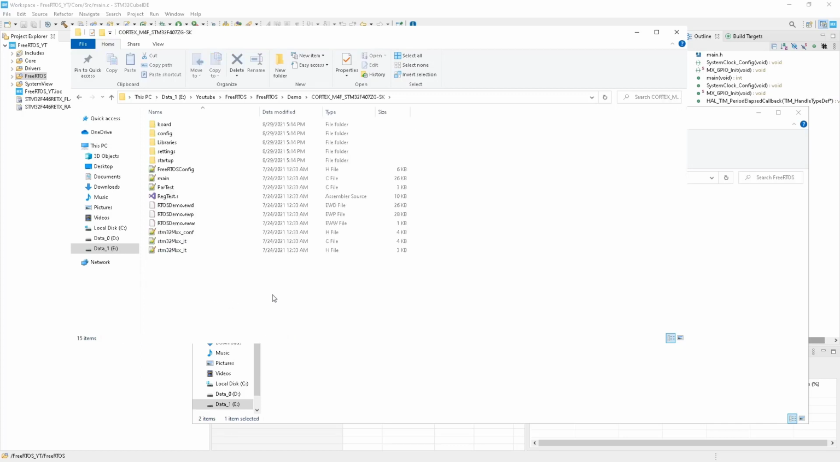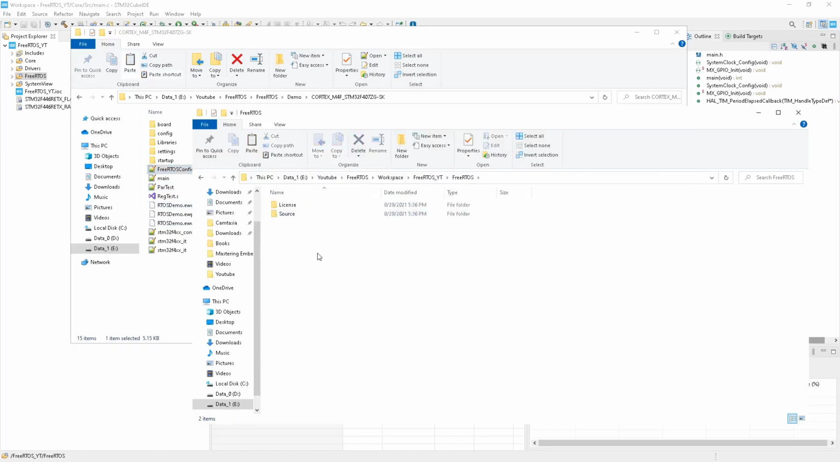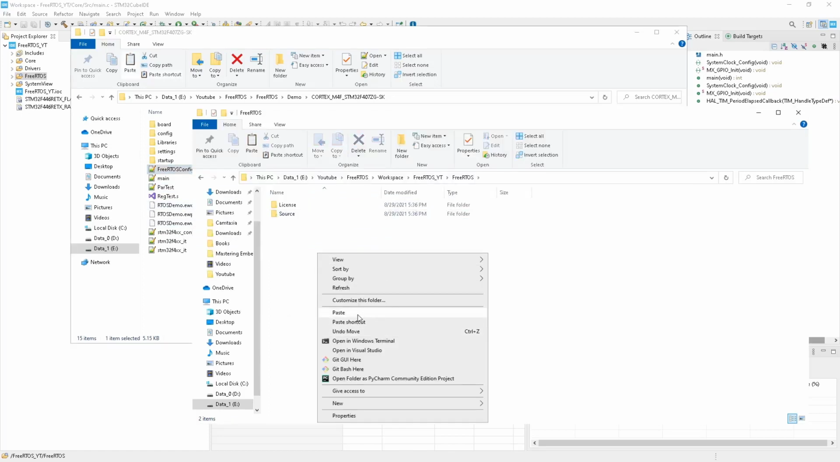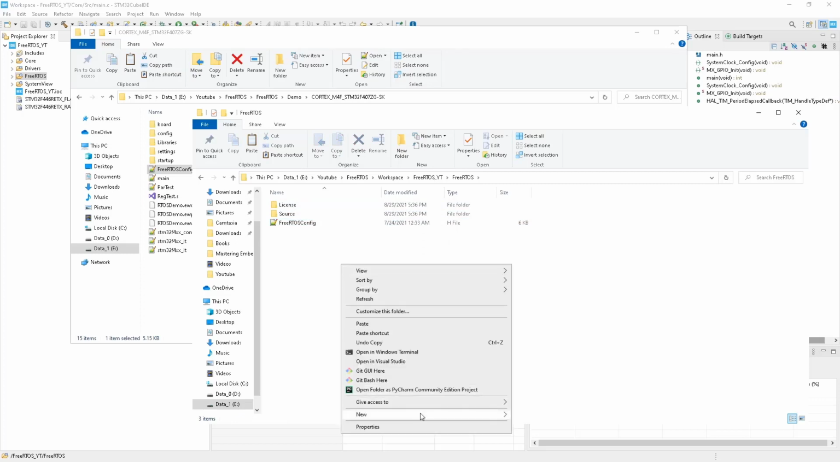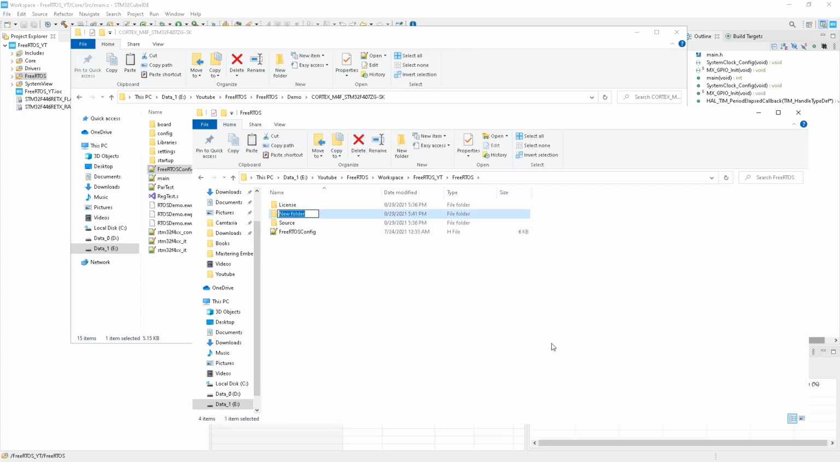I'm going to open this project. So the file that I'm speaking about is this FreeRTOS config header file. Copy the file, put it under the FreeRTOS folder, and let's create here a folder. Name it config, from configuration, and move the file here.